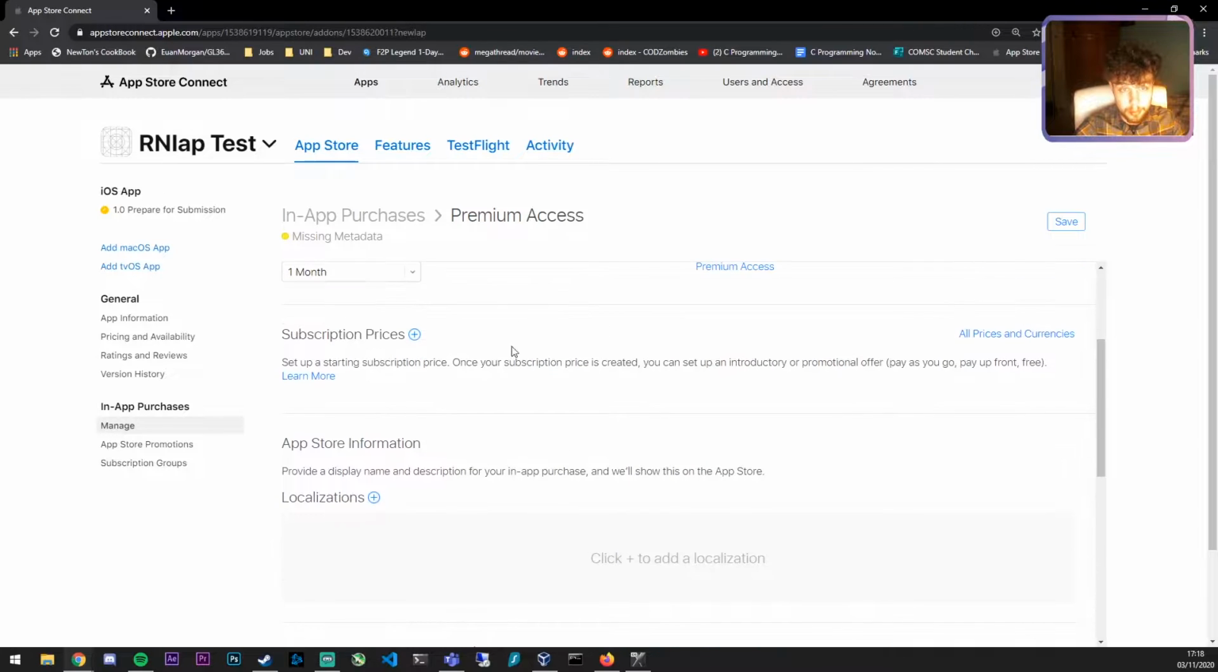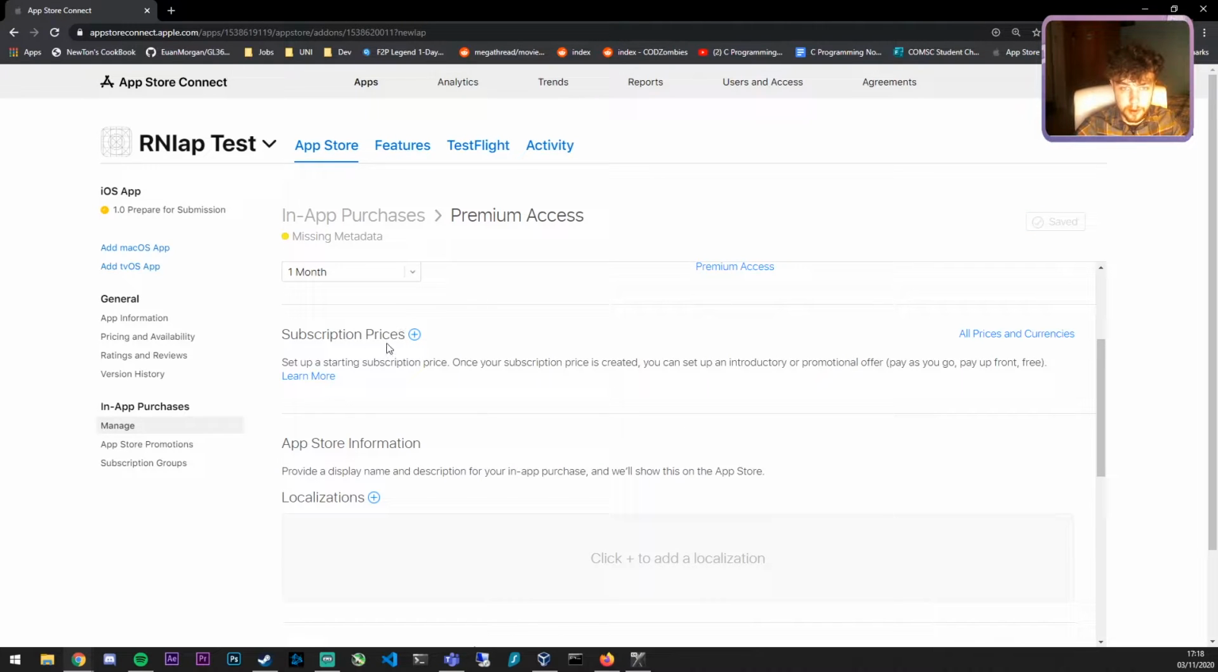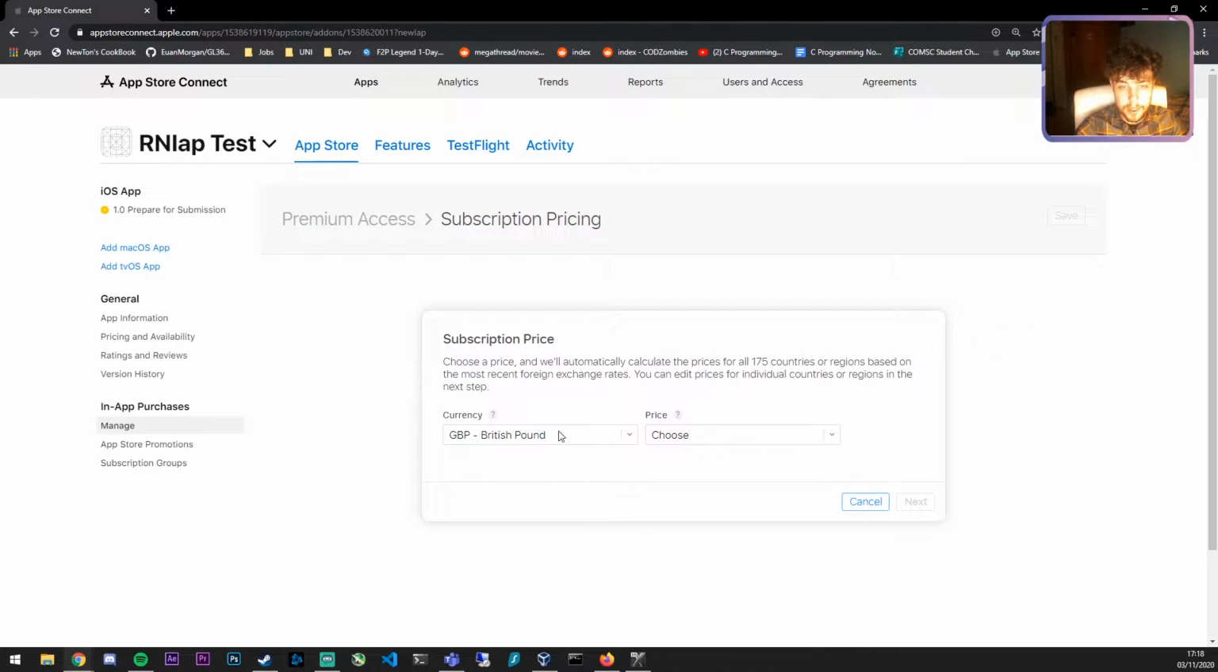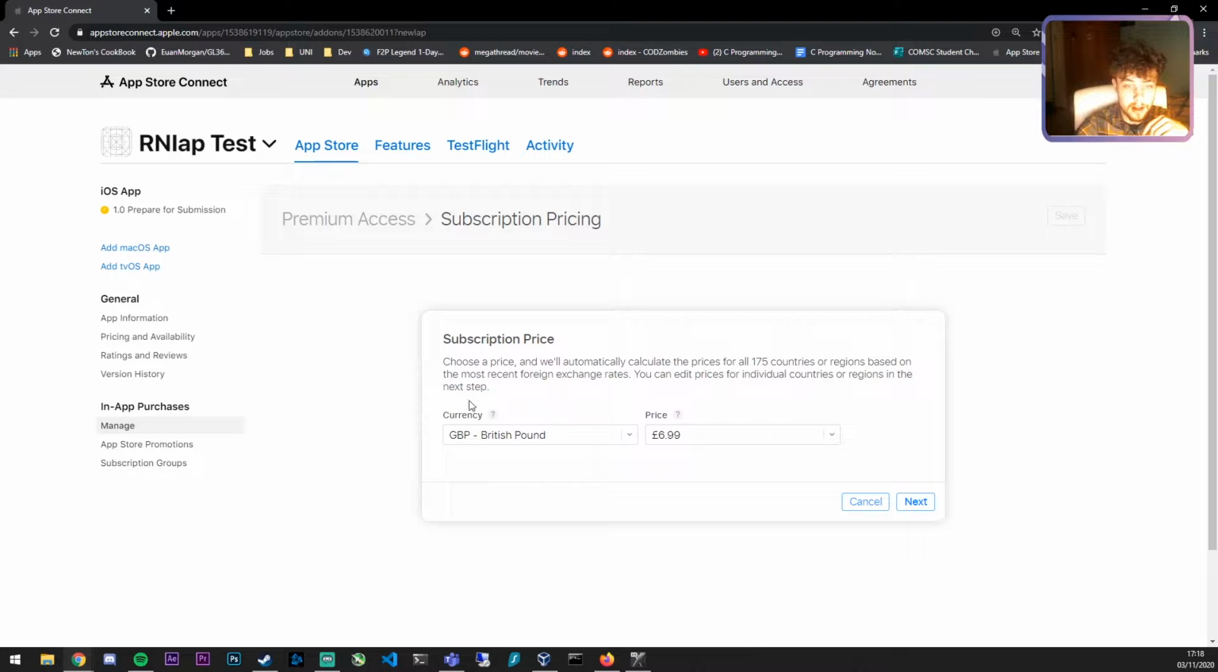Okay, now we have our prices. We can click add. Asking us to save our changes, so I'll do that. I'm going to click add, and there we go. So we have a starting price. So I'm going to start mine off obviously in pounds. So you can choose your price. I'm going to choose £6.99. Any price you want. There's a lot of different options. You can't actually put in your own exact price. You have to choose from all these different options, but there are a lot, so it covers pretty much every single price point, all the way up to £899, which is mental. Okay, so yeah, £6.99.